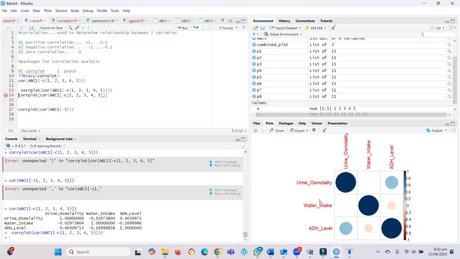So therefore, water intake against water intake is the highest, but water intake against ADH levels is negative, and urine osmolality against the ADH level is positive. So you can depict it from this figure. Okay. Thank you. Okay, so now we can make other types of corrplot.